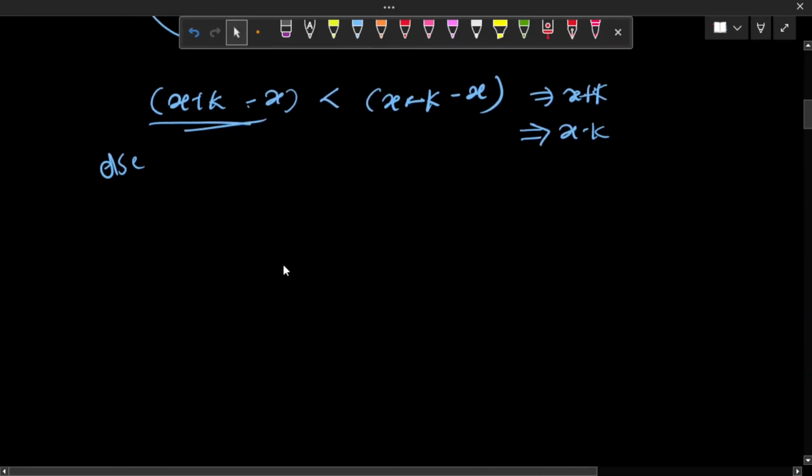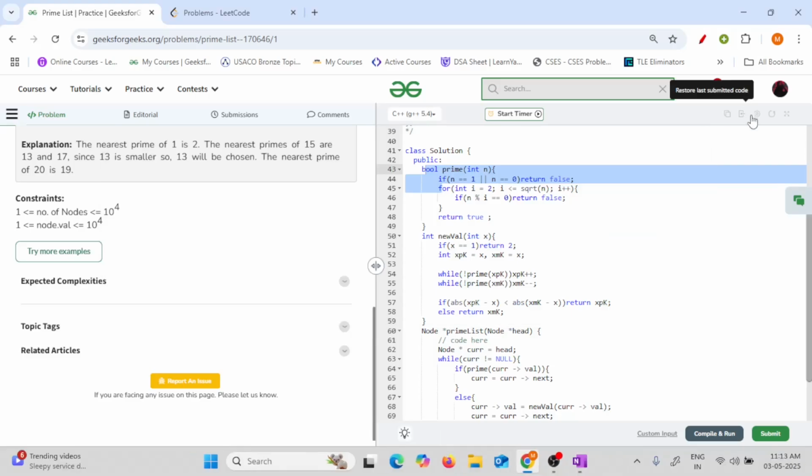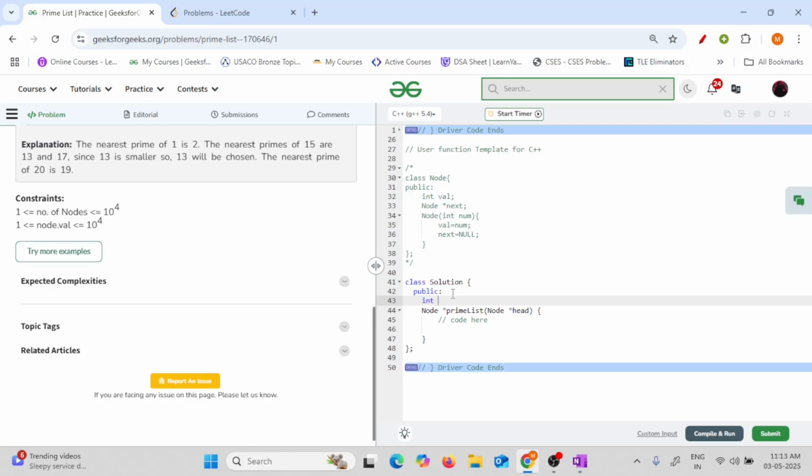So let's try to code it out. The code is very simple, you just need to know what a prime number is. I'll just format my previous code and let's try to make it. So I'll write the prime number code. So boolean prime.